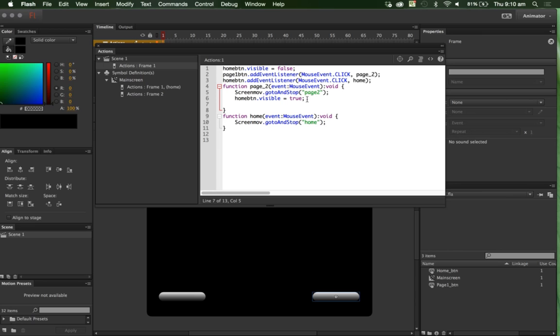What do I want with my page 2 button though? False. That's correct. Or page, again, let's fix that up, which means I've got to fix it in my identifier. But at least I'm being consistent now. So you can toggle visibility.